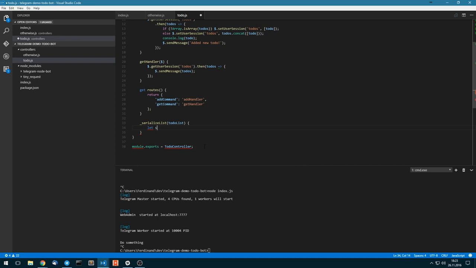And therefore we first initialize an empty string, serialized. Oh, wait. Let's not initialize an empty string, but let's say your to-dos. And we can also use markdown, so we can say your to-dos written in bold. And then we need to loop over the to-do list, and we loop over the items as well as an index. To-do list dot for each.